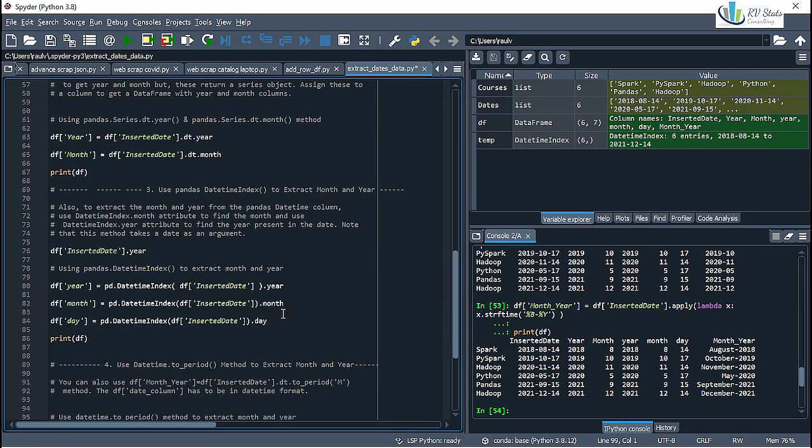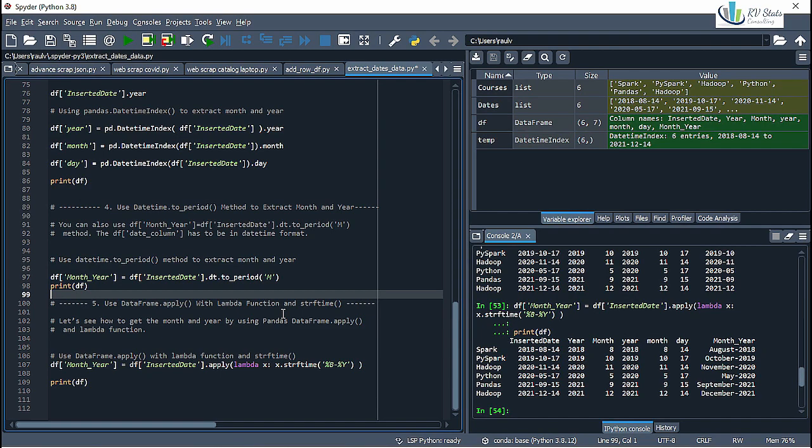Then, which method do you want to use to extract information from datetime variables? The one that works better for you, for your application. This is pandas and working with Python.